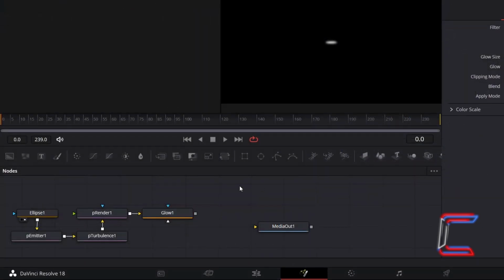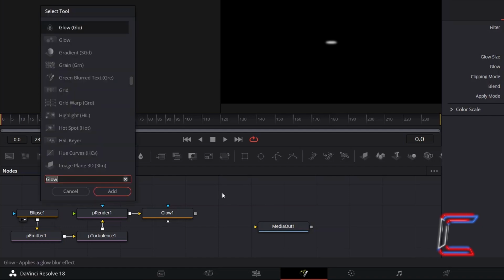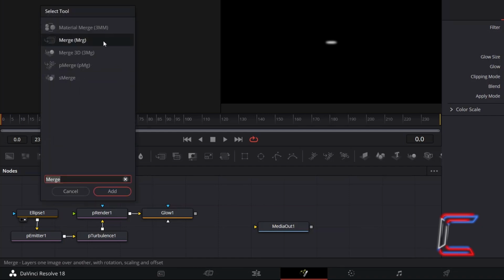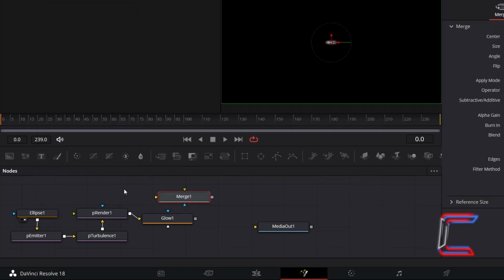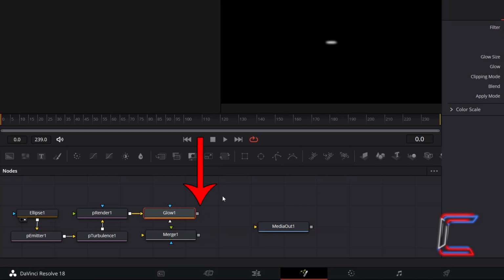Deselect your nodes by clicking anywhere on the empty nodes grid, hold in Shift and press Space, and go to add a merge tool to ensure that your particles are not obstructed from the red glowing bottom section of your final animation video. We need to ensure that these floating fire spark particles appear in the foreground. Therefore, click on the grey box next to Glow 1 and drag your mouse cursor to the green arrow which appears alongside Merge 1 to make a connection.